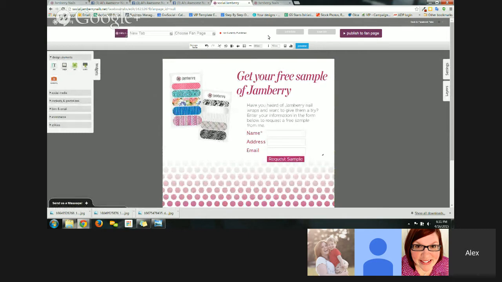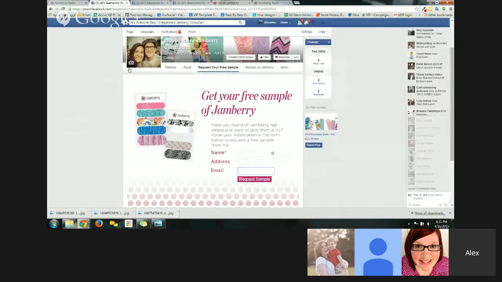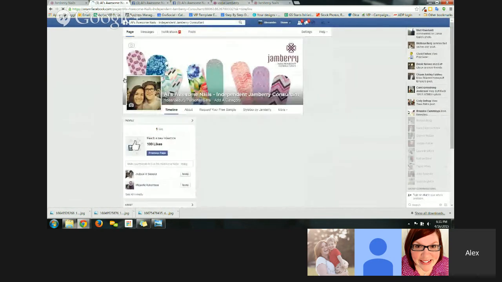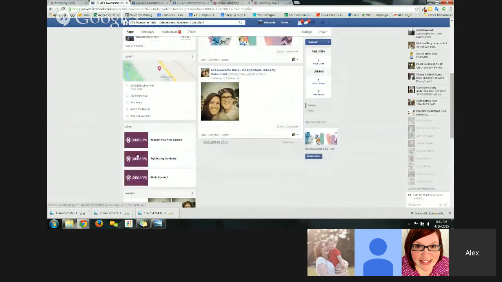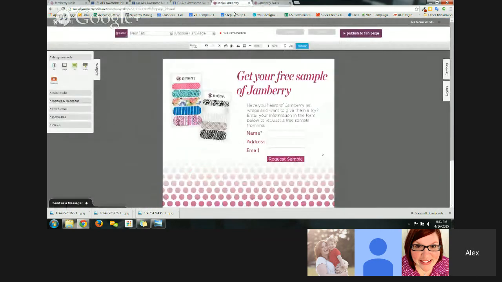Now, working from the top and working our way down, as you can see, there's already a wonderful tab icon. The tab icon, if I go to my timeline, is the image that will appear in this app section. So we already have Jamberry branding as your tab icon. That's perfect. But as you can see, if I go back here, I need to name the tab.